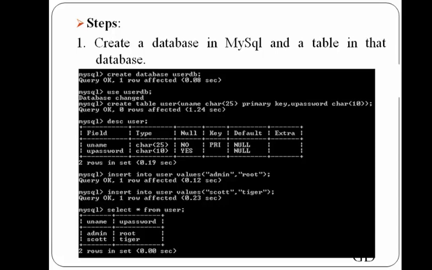First of all, we'll create a database in MySQL. So here, as we can see, UserDB is the name of my database, inside which I'm creating a table named user. In this table, I have already inserted two records. So these are my records. Username is admin, the corresponding password is root. The second record is for uname it is Scott, and for upassword it is Tiger.